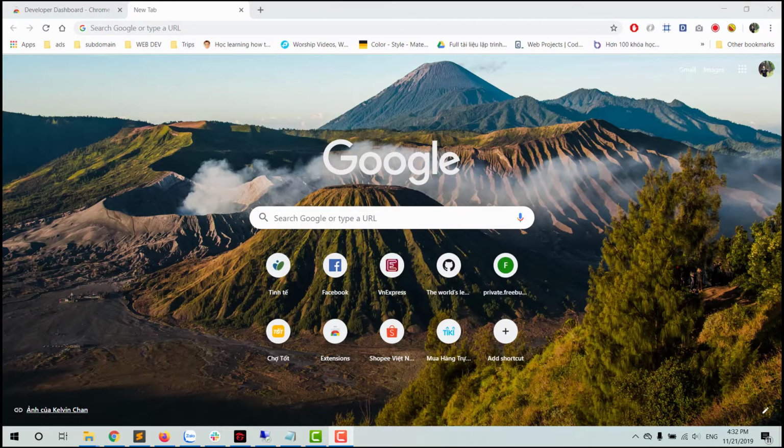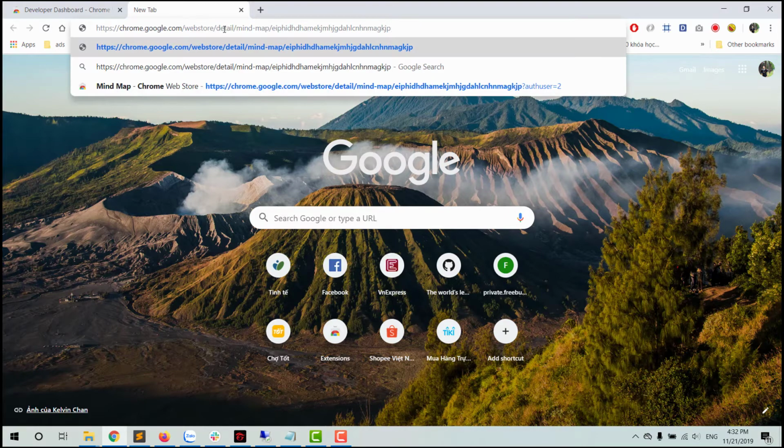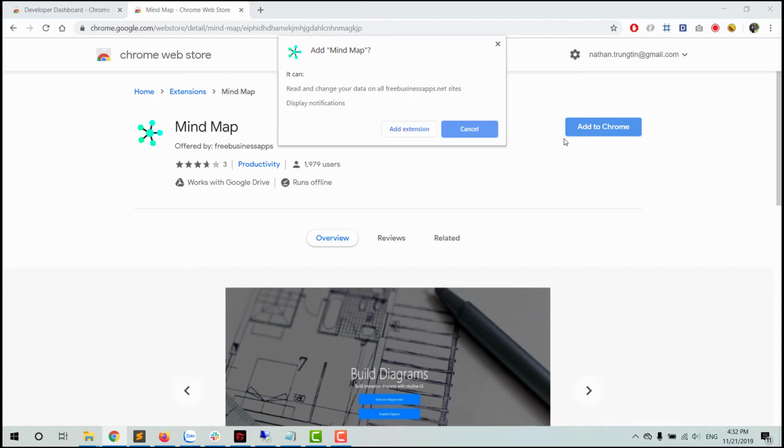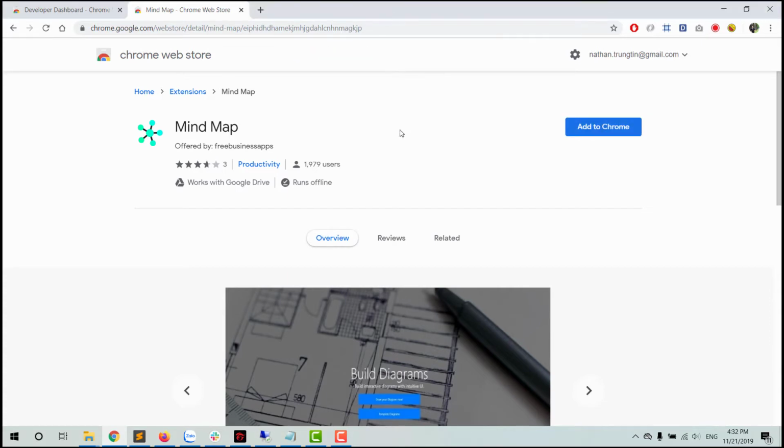To get started, go to the link which is located in the YouTube description. After installing the software, click on the software icon at the top right of the browser.